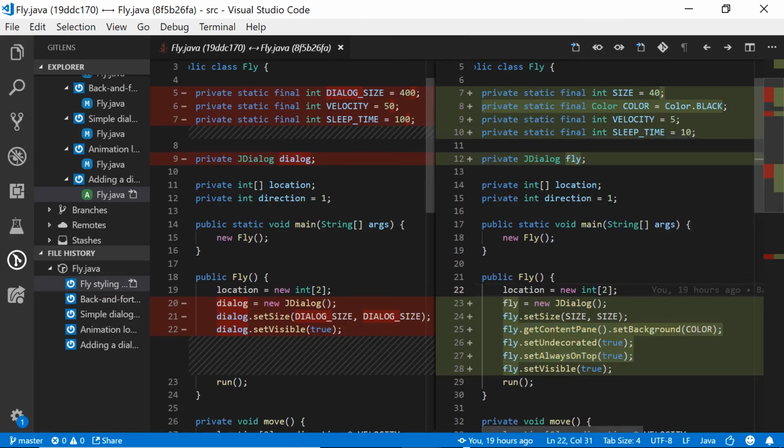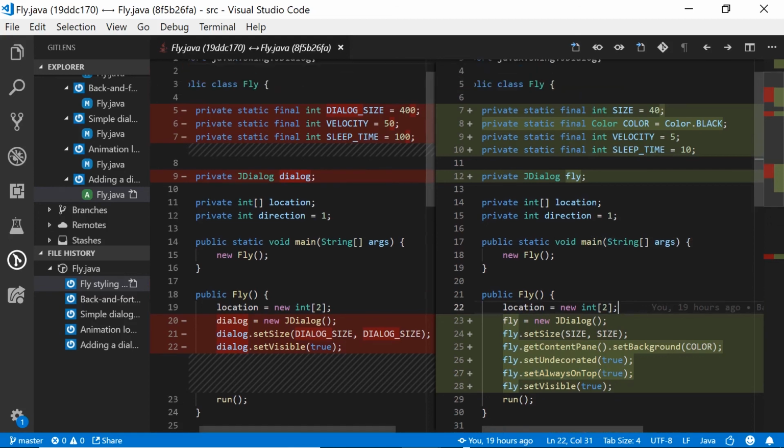The only other thing we did in that video was some small refactorings, like changing the name of the dialog from dialog to fly. Now that looks a little bit more like a fly.